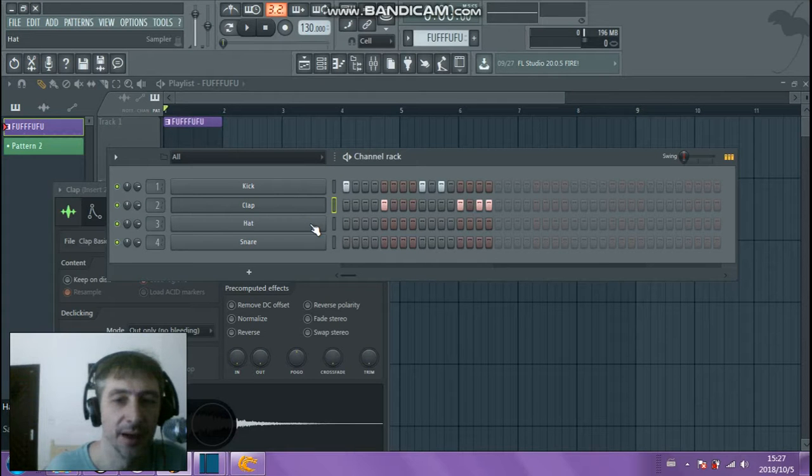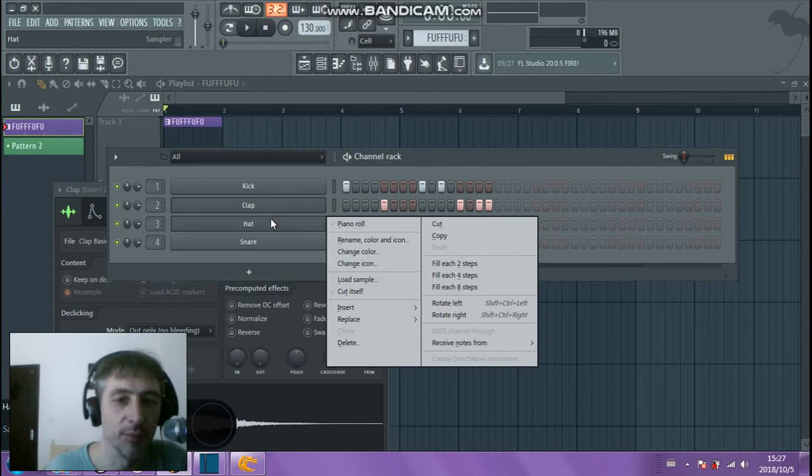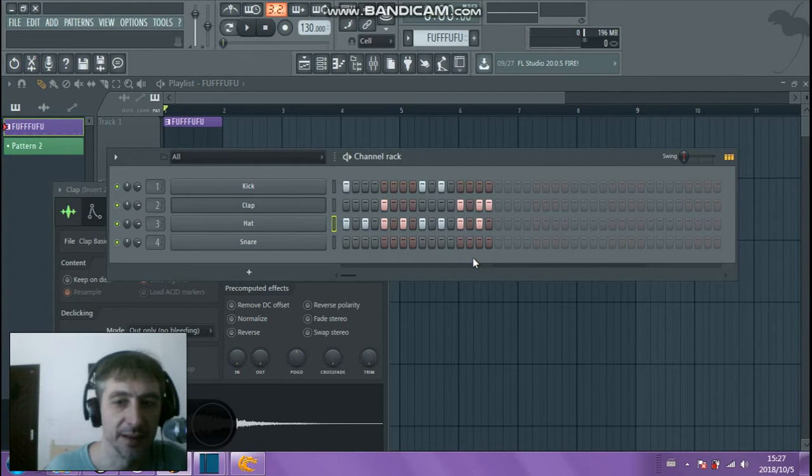Okay, so another thing you can do is go down and right click on one of these instruments, go along and choose to fill each 2 steps or 4 or whatever. Fill each 2 steps is a very good thing, and that's there. Let's try that now. Okay, and I can add all different kinds of things in. I can just paste them along.